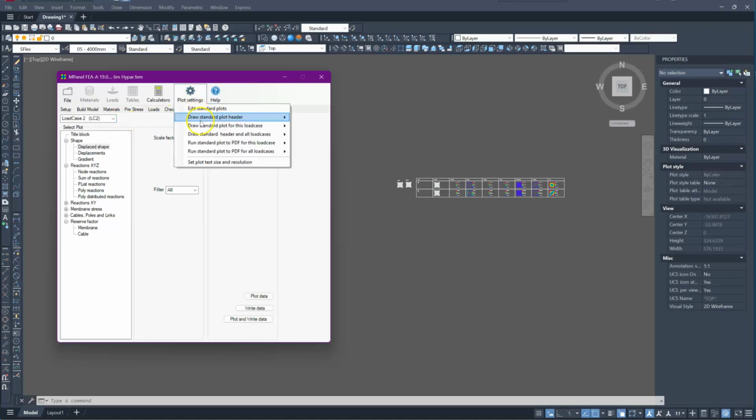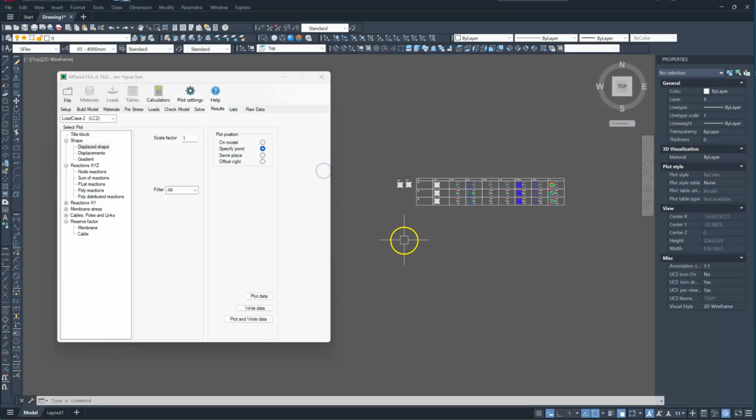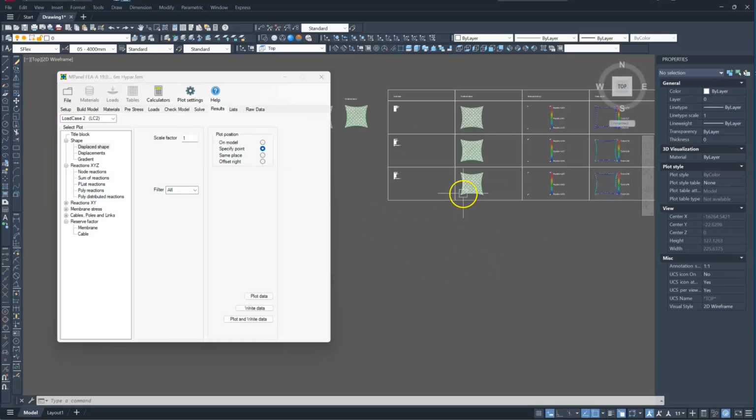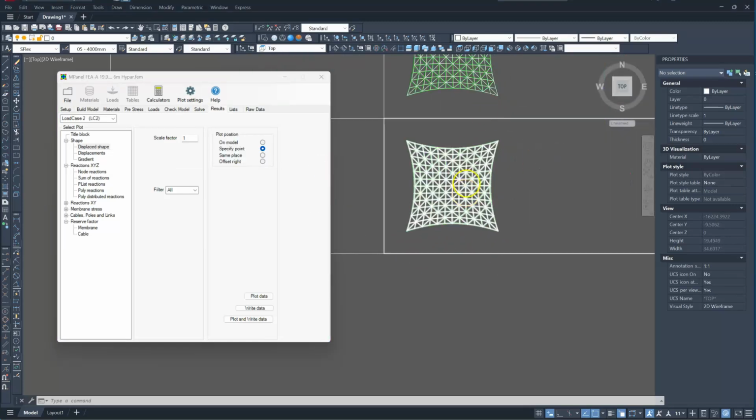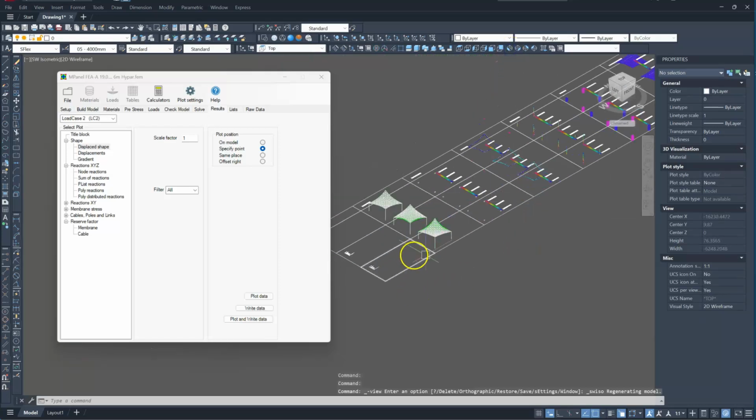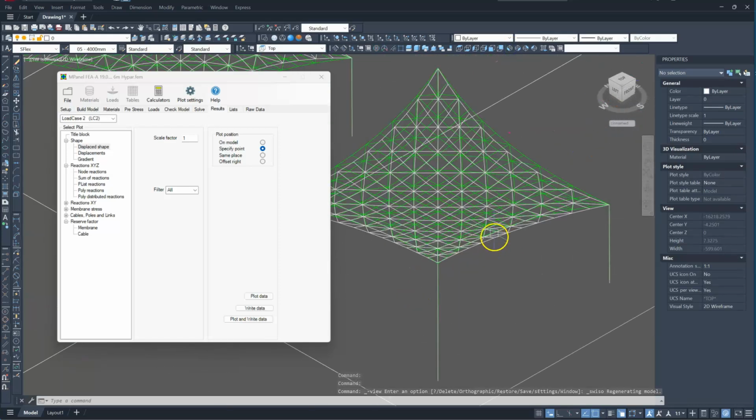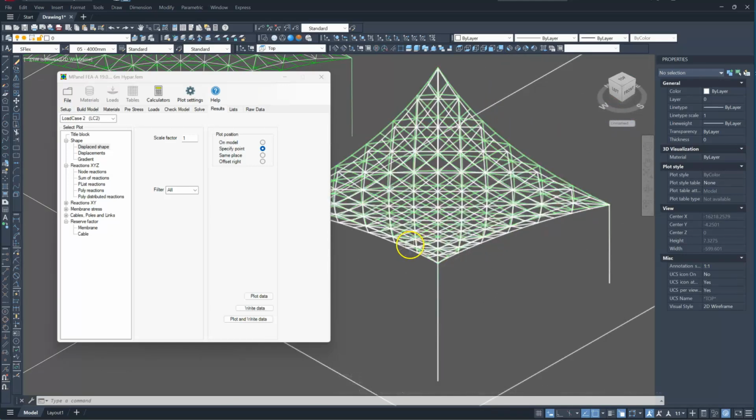We'll plot the standard plot for a HIPAR. So we're not plotting the header, we're just doing the standard plot for load case 2 for a HIPAR. And it will add that directly below the other plots that we've done. And if we look at this in an isometric view, we can now see the fabric is deflecting downwards.